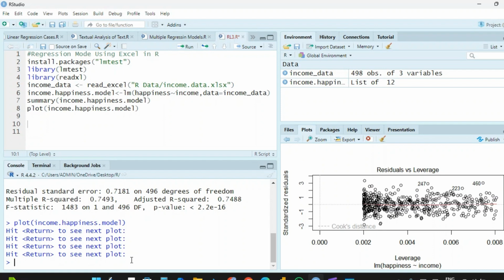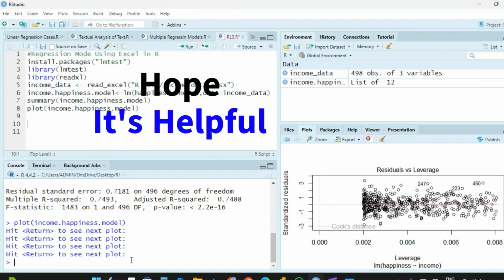Now you can import any Excel file and go for regression analysis. Hope it is helpful. Thank you.